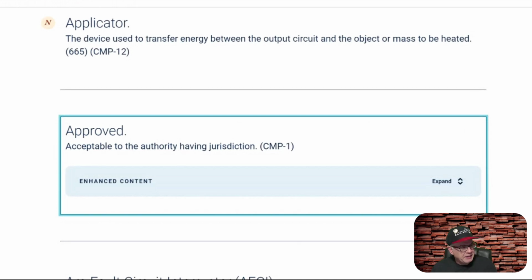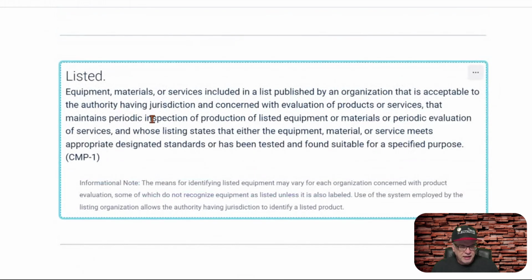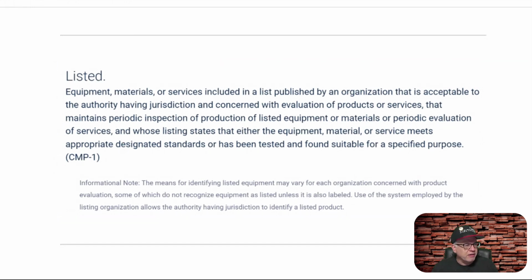Now, since we're looking at definitions, we can go down and look at these other ones really quickly and see, well, what does it say about listed? I'll scroll down and click on listed. There we go. As you see, listed has to do with equipment, materials, and things like that. So it's really not the AHJ deal. So obviously approved. Now, if you look real quickly, you can see, is there anything in there about authorized?